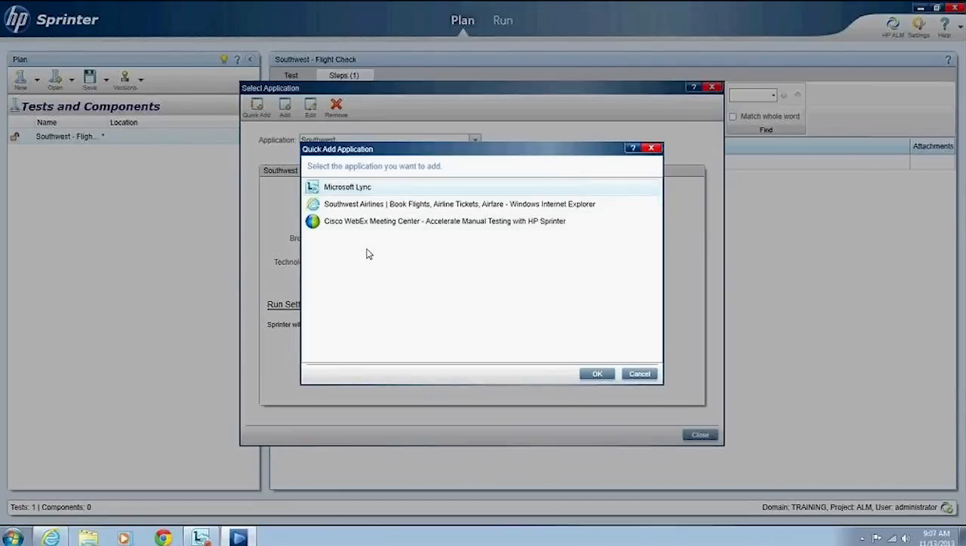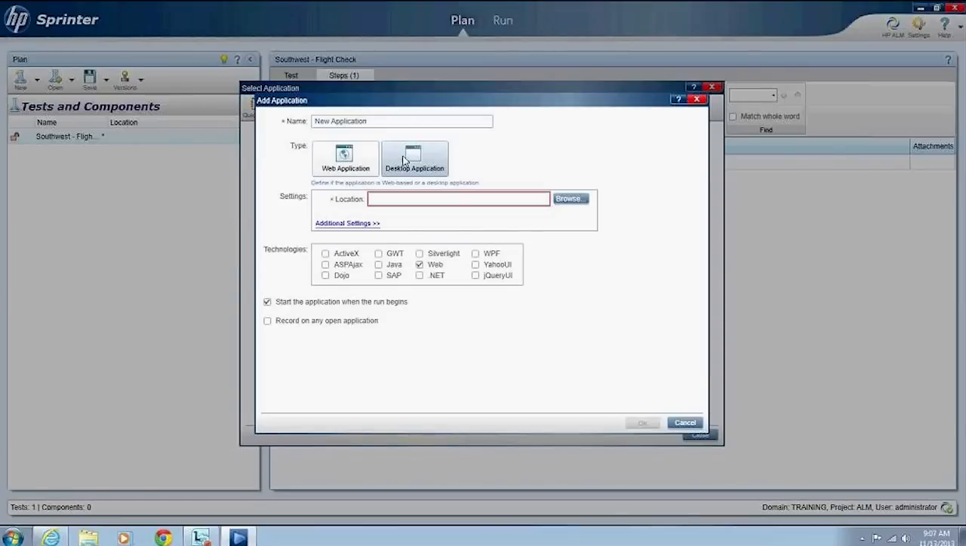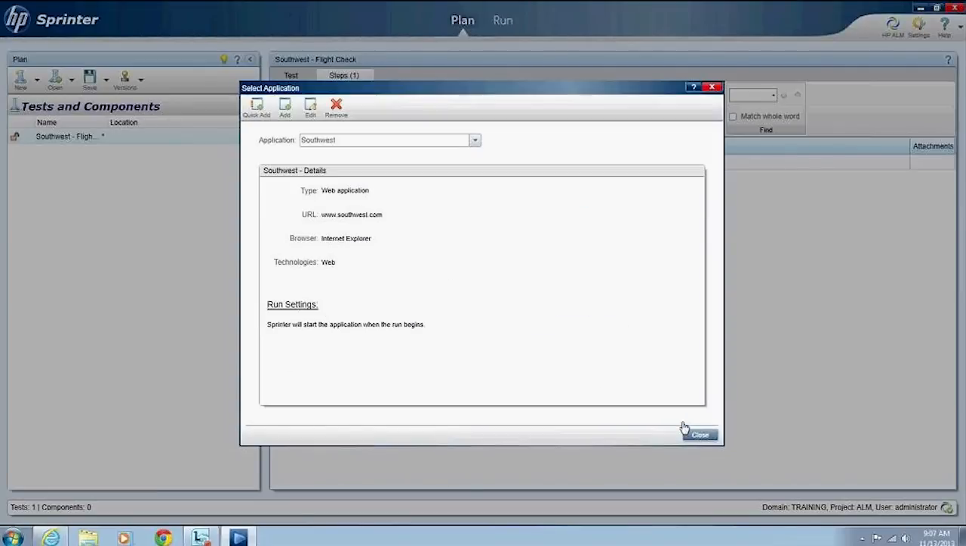Quick add is going to pull up everything that's open currently. So right now these are the applications that it sees that are open that I can add to Sprinter. Or you can do a regular add and do a web application, name it, and then put in the URL and the various technologies that are associated with that web page, as well as the browser. So if you want it to be in Firefox or Internet Explorer, both of those are supported in Sprinter. And then the desktop application, I could click that as well. If I know the location and have the executable, I could browse to that, put that in there, and have that saved. And I'll show you why this is kind of nice for Sprinter.